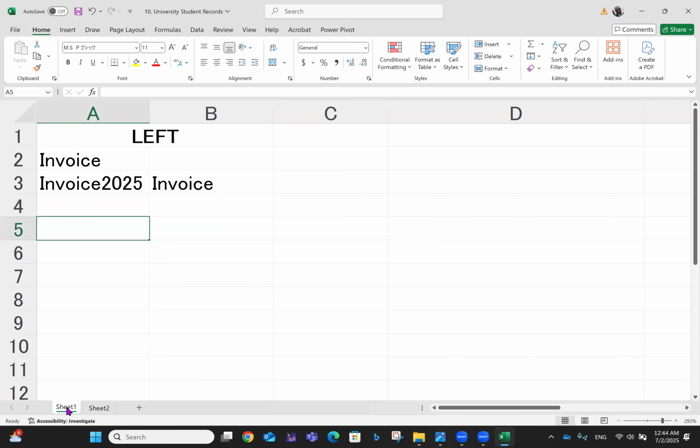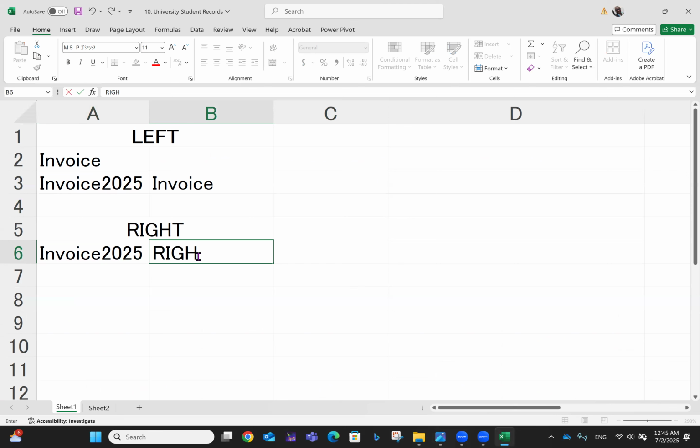Okay, so let's go for the RIGHT function. Just like LEFT, RIGHT starts from the right-hand side, and everything else still follows. If you copy this and put it here, we need RIGHT, then open brackets, A6, comma. We now need 4, that means 4 from the right: 1, 2, 3, 4. So it extracts 2025. Oh, the problem is I didn't put an equals sign. Now it works, so 2025 is extracted like that.